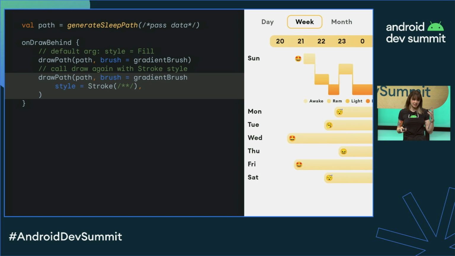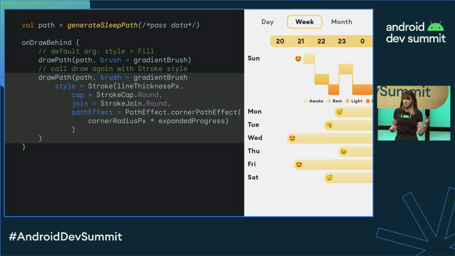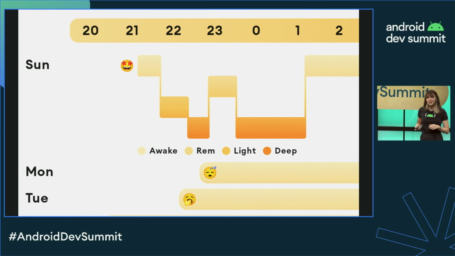And for our purposes, to get the lines drawn, we actually need to draw the same path with a stroke style. We can actually customize the stroke to set the rounded corners and round them based on how far the expanded animation has progressed. And there it is, now it's looking a bit more like the hard design.